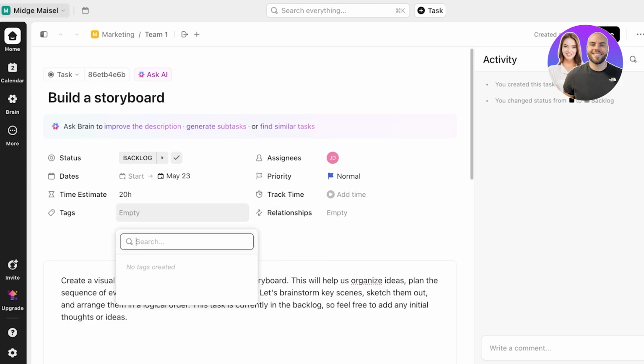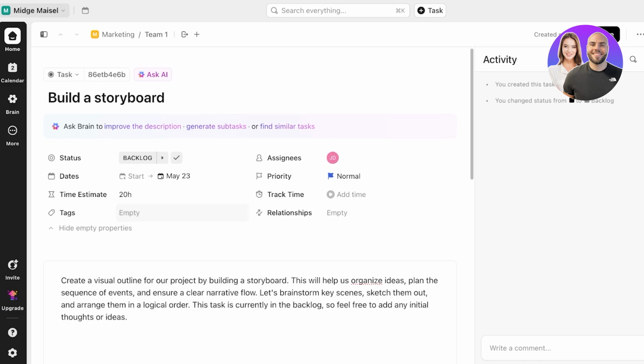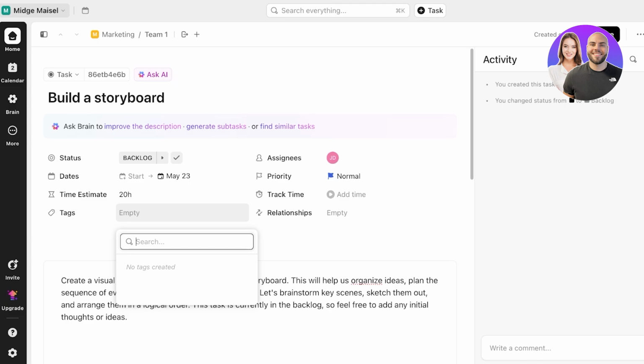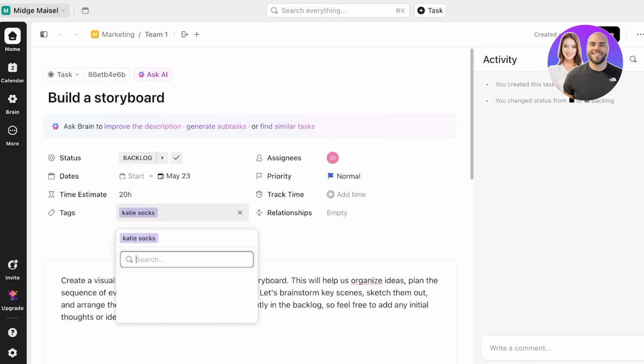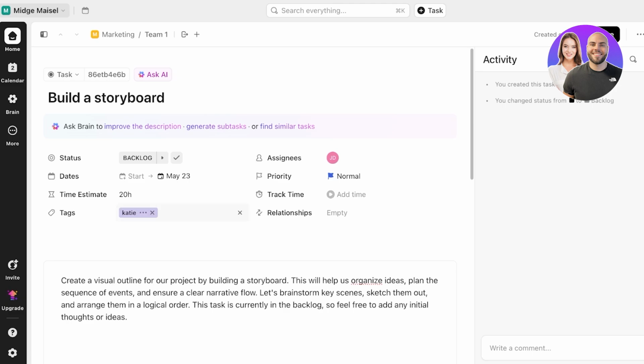Then we can add a tag. Now, tags are really helpful when you're trying to define any value of a task or any type of categorization system you want to build. You can usually build that in the form of tags. Simply click on tags over here, and once you do, you can create your own. Let's say this is going to be for Katie Socks. Let's say that's a business. So I can just define the business that we are building this for. This is for Katie Socks.